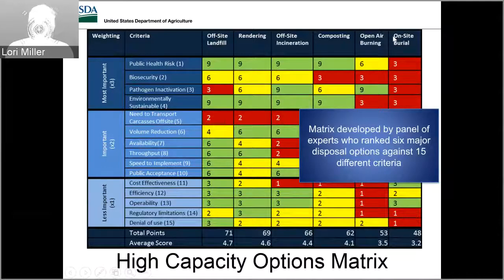So anyways, of these 6 major disposal options, we looked at 15 different criteria, everything from public health risk and biosecurity to regulatory restrictions and cost effectiveness. The criteria were ranked in order of importance and weighted so that biosecurity, pathogen inactivation, environmental protection and public health protection were much more important than cost effectiveness or efficiency. So they were weighted 3 times. The medium criteria were rated 2, and the least important were rated 1.